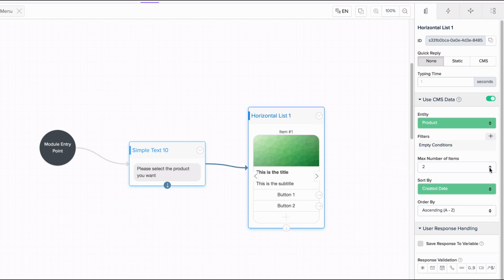Next, set up the max number of items in an entity found each time. This option is only available in listing blocks. The last 2 options, Sort by and Order by, allow you to set up how items will be displayed. We'll finish setting up the block.